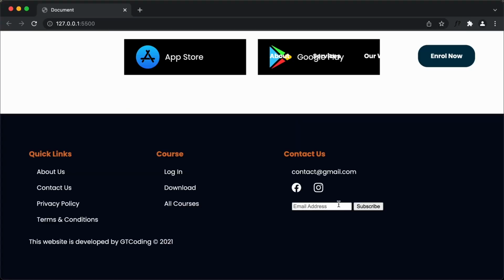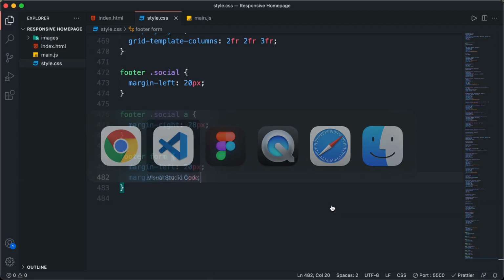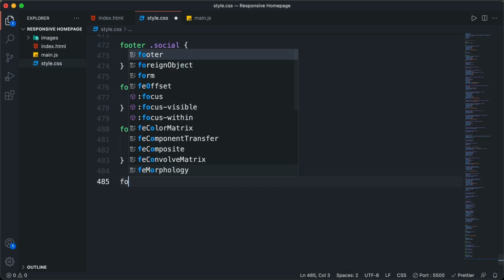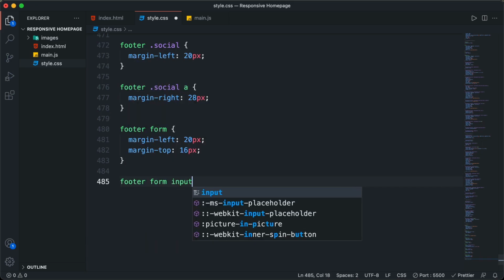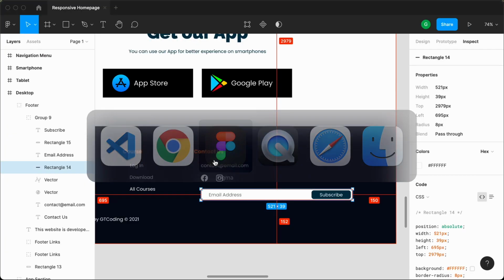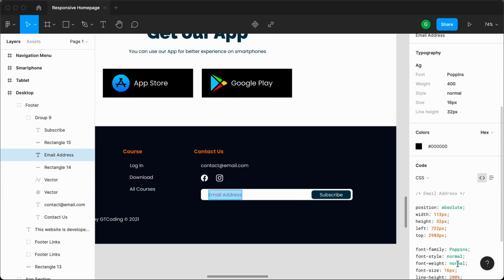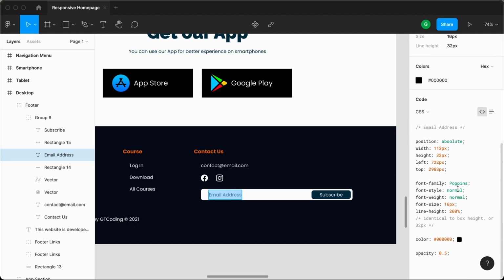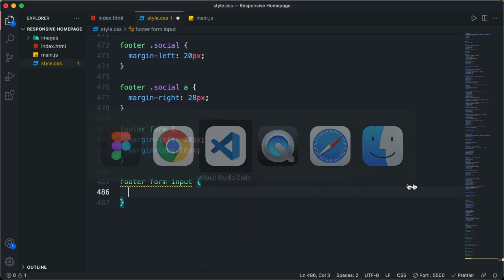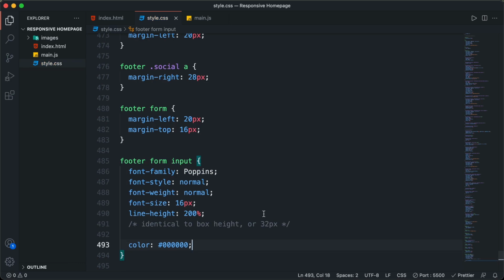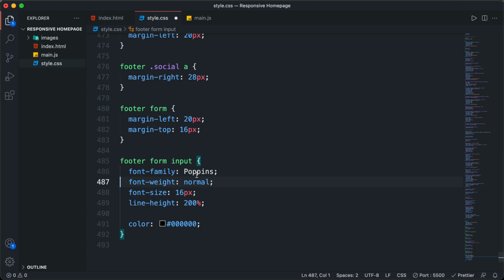Right, now let's style this input field. So let's go back, and let's type footer form input, and let's go back to our Figma file, and let's double click over here, and let's go to the inspect, and here we can see we have the styling for the text inside the input field. So let's copy all of this, and let's go back to our CSS, and I'll just paste it over here, and let's remove this comment and the font style, and we'll also add sans serif over here.